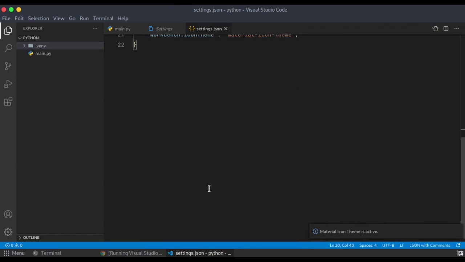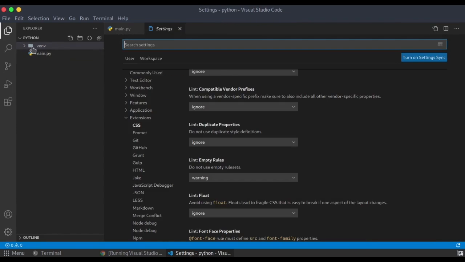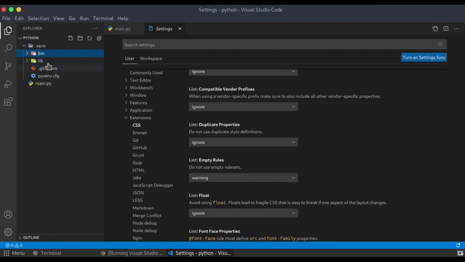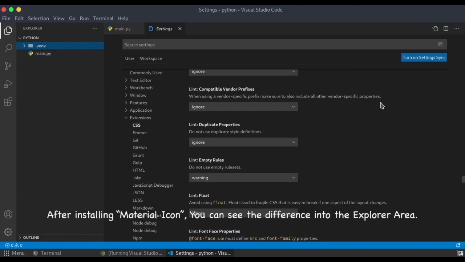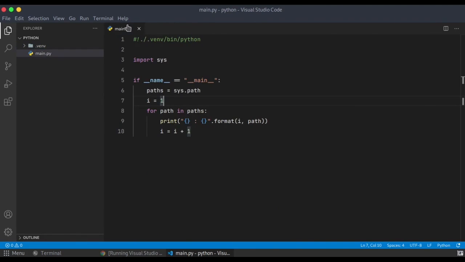You can open it, and here the workspace icon theme is changed, and now you are able to see a little folder icon. The folders have differences: the bin folder has a different type of icon, whereas lib has another type of icon. Then the gitignore file has its own, the configuration file has one, and then Python. So all the files now have a specific icon and look quite vibrant, along with your open file tab. Here your icon is also visible.